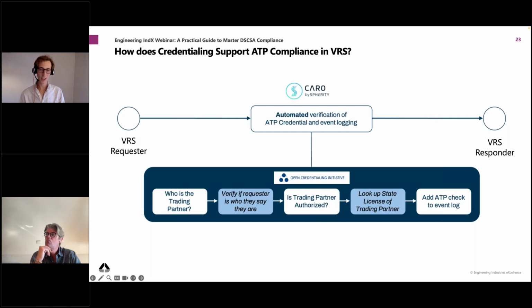Together with compliance experts and industry experts, we developed a solution which is today maintained by the Open Credentialing Initiative, to really know with whom you're sharing data and to know if the requester is authorized. So what we do is we answer a couple of questions. The first question that we answer using credentialing is, who is the trading partner? That answers the question if the requester is really who they say they are. And additionally, we answer the question, is the trading partner authorized or not?